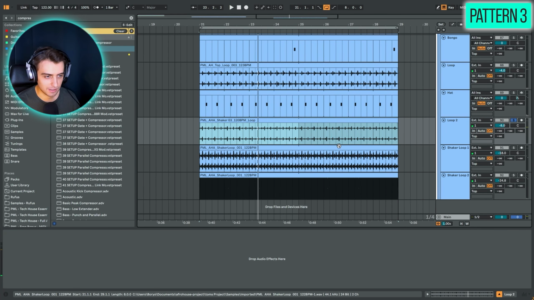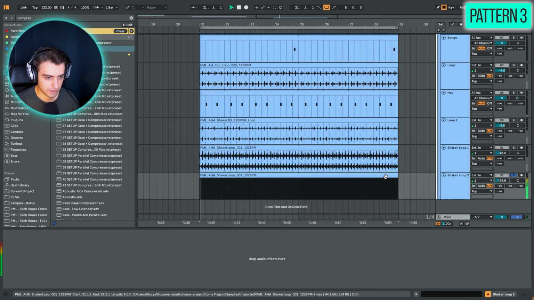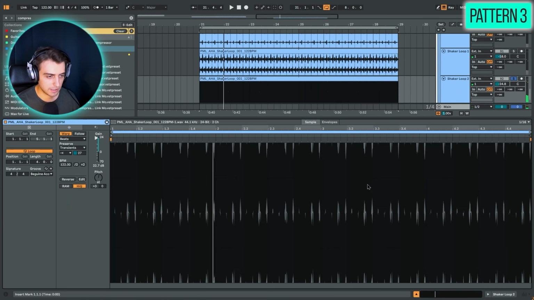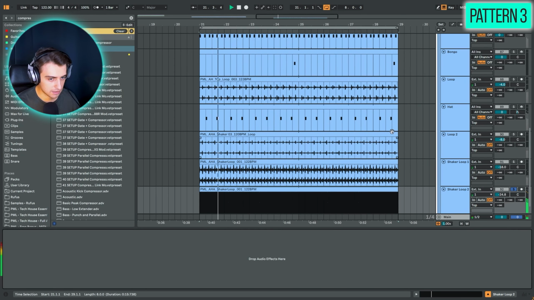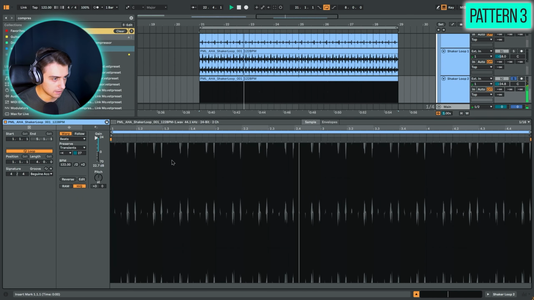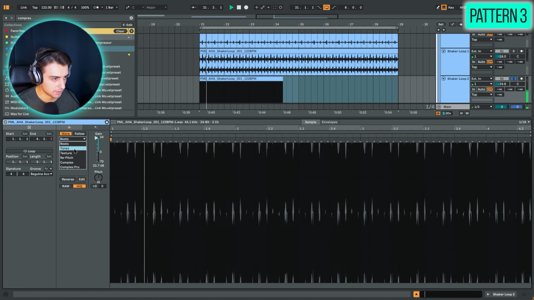Yeah, sometimes loops are just really well made, so you can just drag and drop them into a project. And same with this shaker loop right here. And also this one. It's black because we've used this gain here. It looks like this. And we're using this transients preserve actually, so it actually would sound like this.